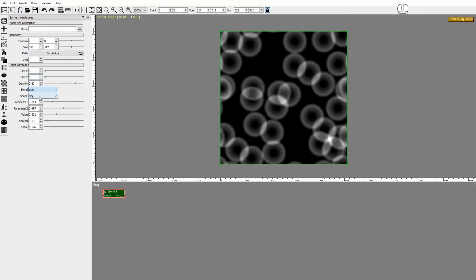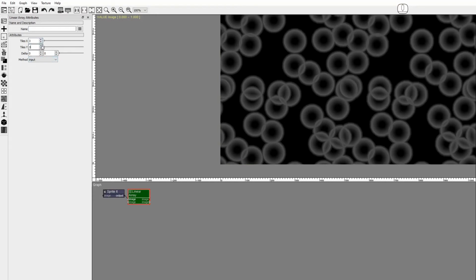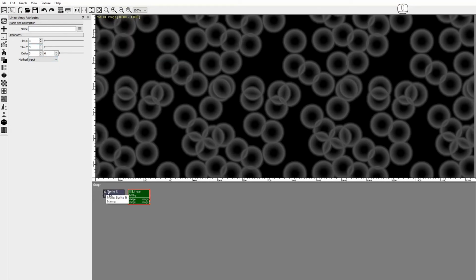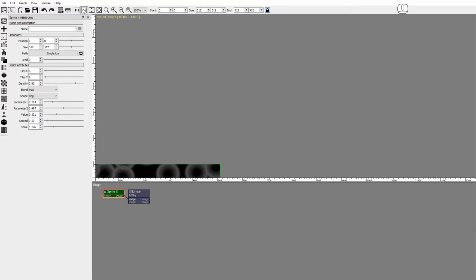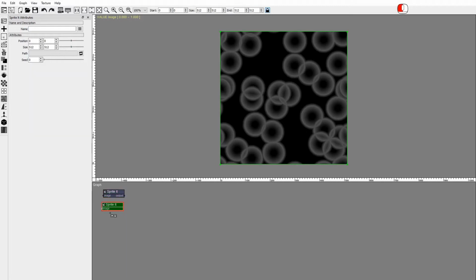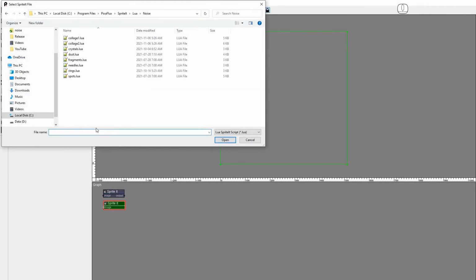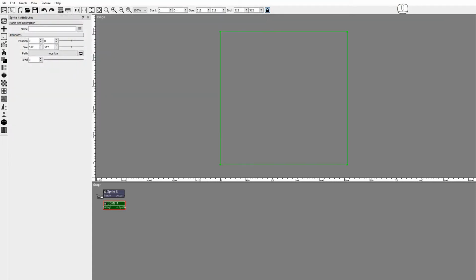Layering and blending are also controlled by the script. Images generated by the Sprite It node are seamless. PixaFlux includes in the installation directory many Sprite It scripts.